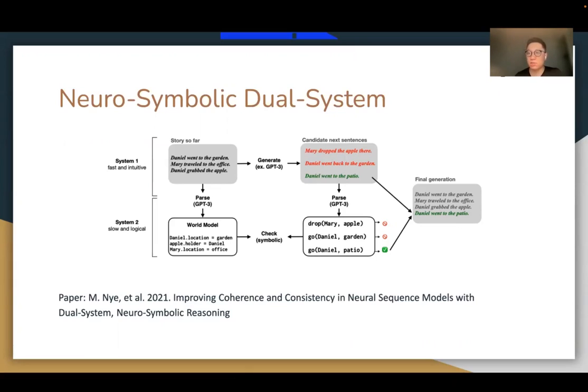To address this issue, we introduce another system, a symbolic consistency checker, which is slow and logical. In detail, we use GPT-3 to parse a world model from the current story, which contains all the states. We also use another GPT-3 model to parse the next sentence into a fact, and then use the symbolic system to check whether this fact is inconsistent with the current world model, rejecting it if it's inconsistent and accepting it otherwise. By doing this, we can finally generate a story that is consistent and coherent.